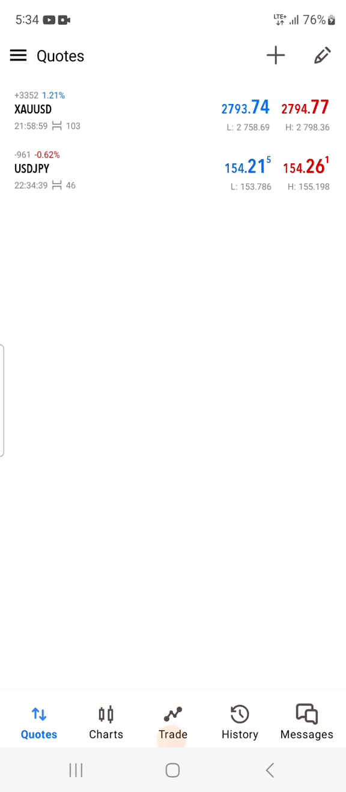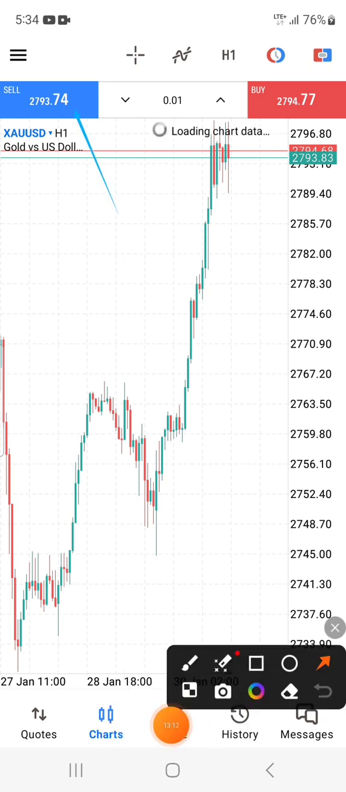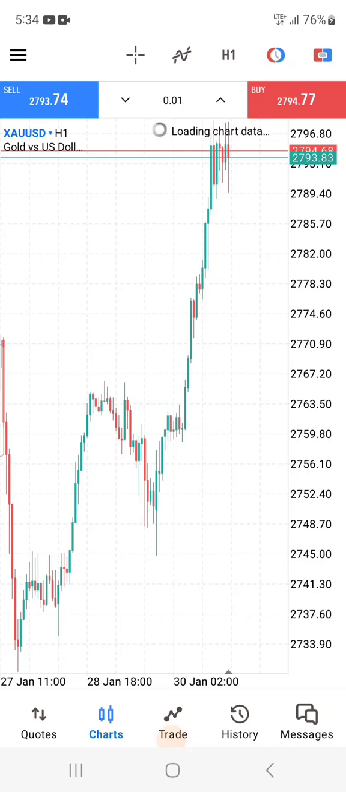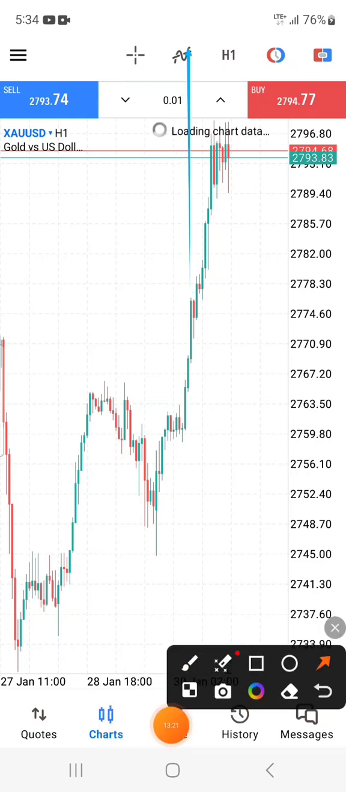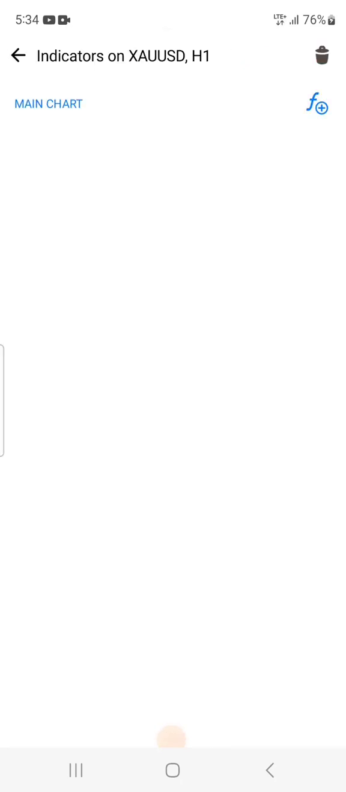So I'm not even gonna go on USD JPY. Let's stay on gold. But yeah, if you want to sell, you will click there, and buy, you would click there. For this section now, let's go here. What's that about? Now when you touch here, this is the section where you can test indicators out.